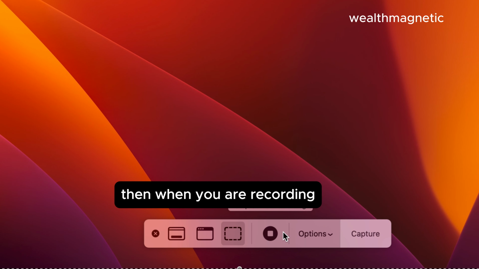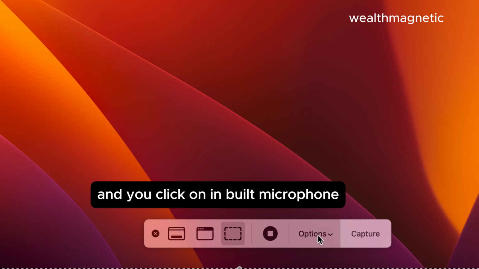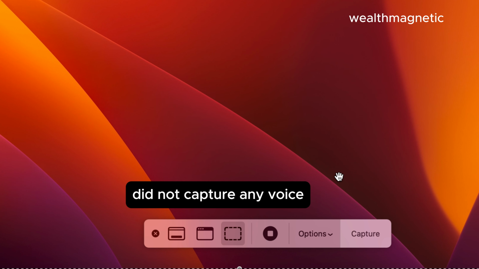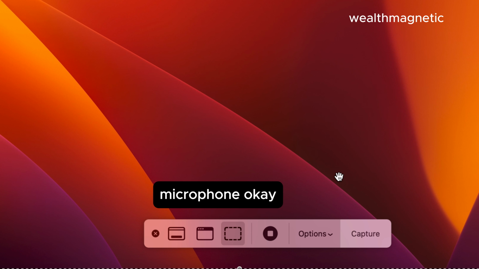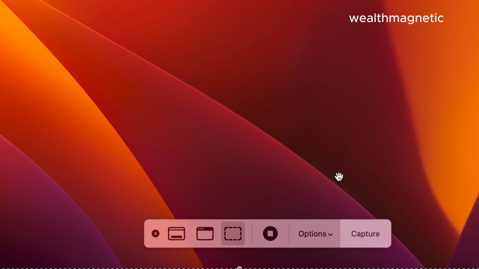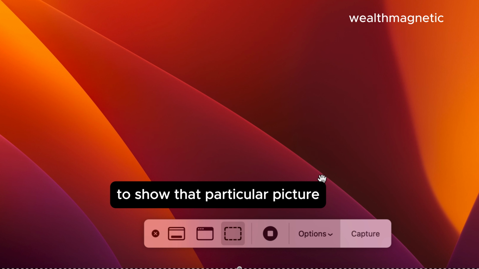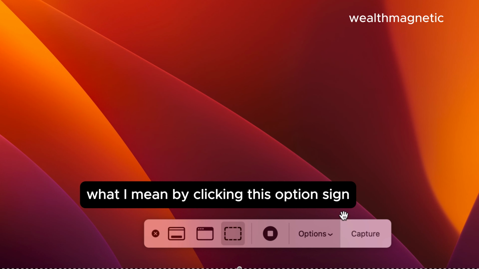Then when you are recording, make sure you click on this option and you click on inbuilt microphone, because the very first recording I did not capture any voice. I wasn't saying anything. That's because I didn't click on that inbuilt microphone. Okay. So I'm going to do another recording to show that particular picture, and for you to see what I mean by clicking this option sign.